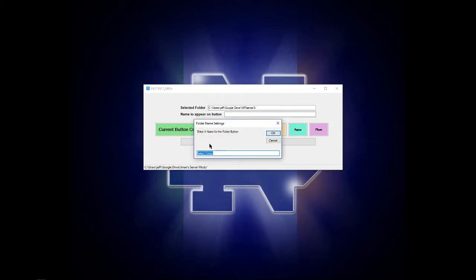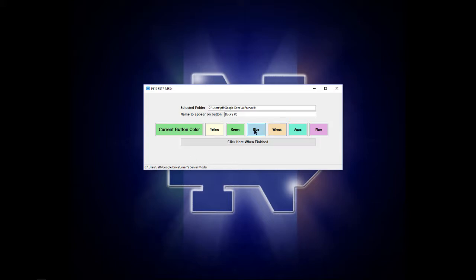And then another little box pops up asking you to give it a generic name. So we'll just go ahead and say it's docs number 3. Okay, and then we'll click OK. Then we'll choose a color, because one of my favorite colors here is blue. So I'll go ahead and click that. And then we just want to click on this button that says click here when finished.